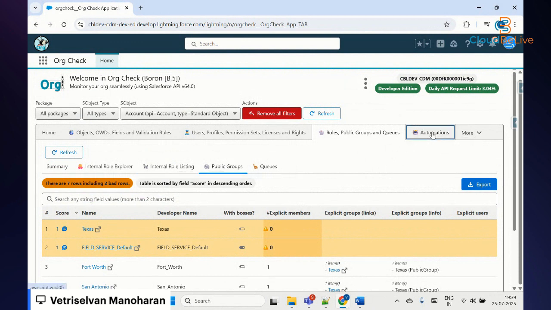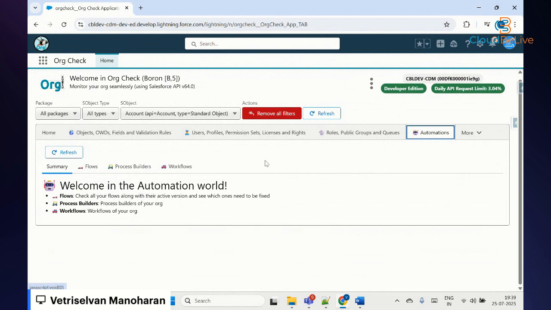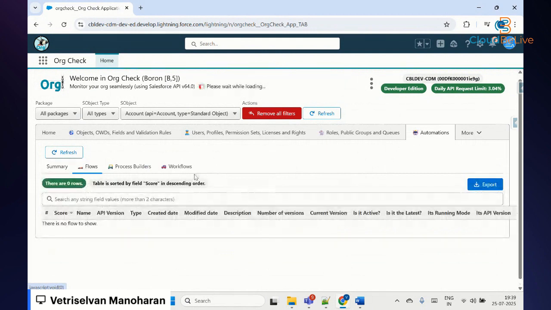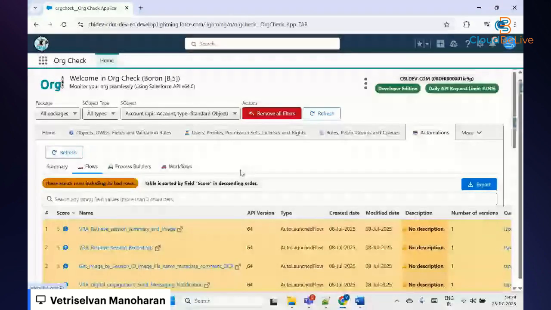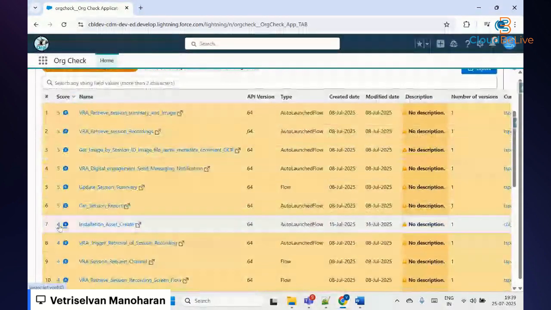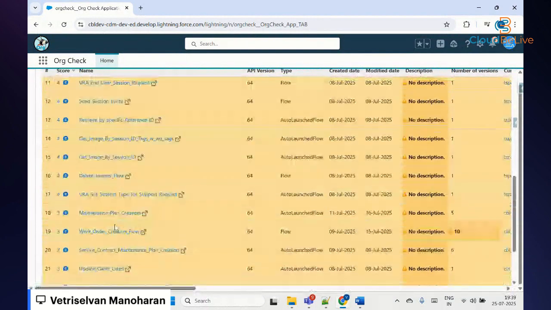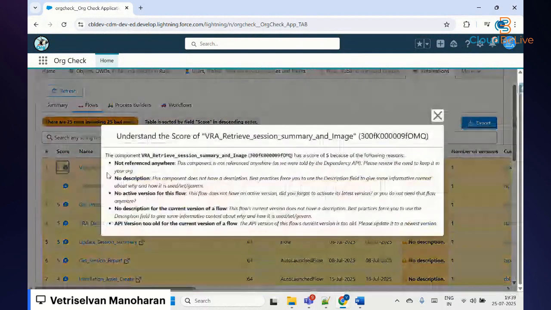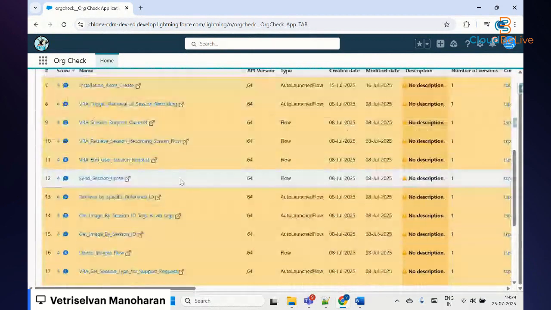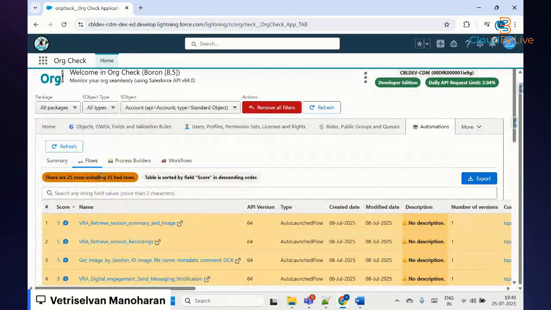I go to the automation tab. I go to the flows. Okay, so it shows the flow score here actually, right? So some of them, you see this particular one, not referenced anywhere. It is not even used. No description, no activation of this flow. Basically, the lower the number, it's not good actually, right? So this comes from a package itself. You could see the flow related details in here. Okay, and this part doesn't have any process builder or workflows for it.